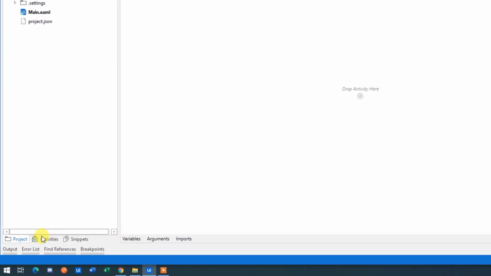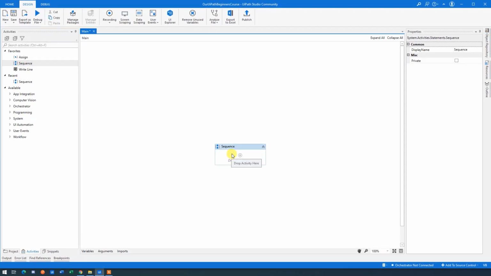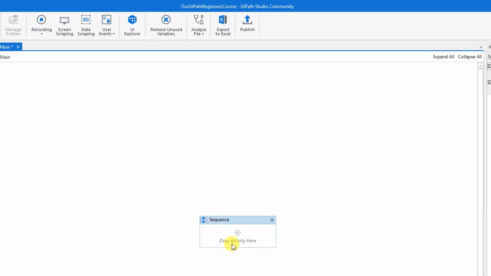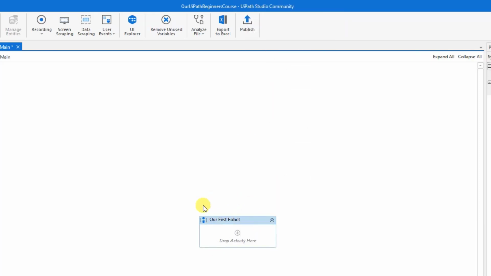Let's try to go to Activities and then just drag in a sequence. A sequence is simply just a container for our automation. As best practice, we always want to give these activities that we drag in a proper name. So here we could just call it our first robot. Simply just double click or right click and then click rename. So now we have a container.